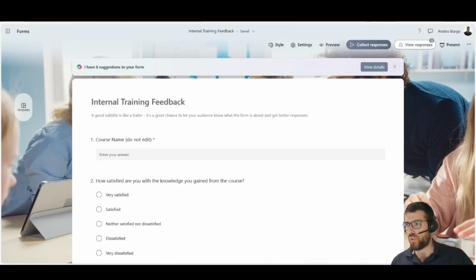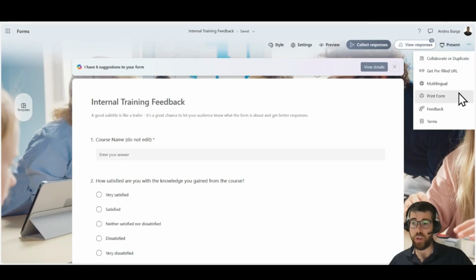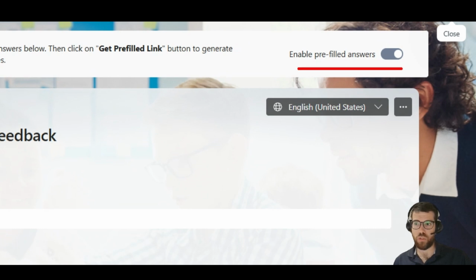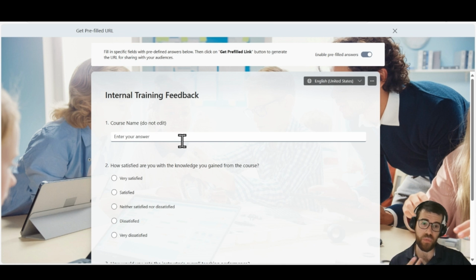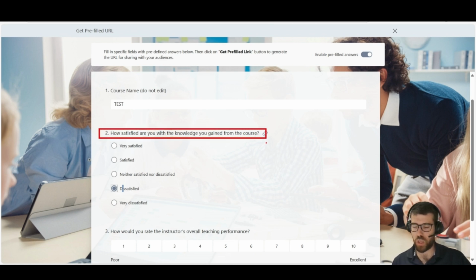Basically, we go to the form here. There is in the options, and it's pretty new, this option to get prefilled URL. If we do that, first you will need to, of course, enable prefilled answers. The first time you do it, just toggle this, and then you will be presented with the form. So what you need to do is answer only the questions that you want to get the prefilled information for. In this case, for example, let's put here, test, and let's imagine that we also want the dissatisfied one, for example. Well, this option, this question, yeah.